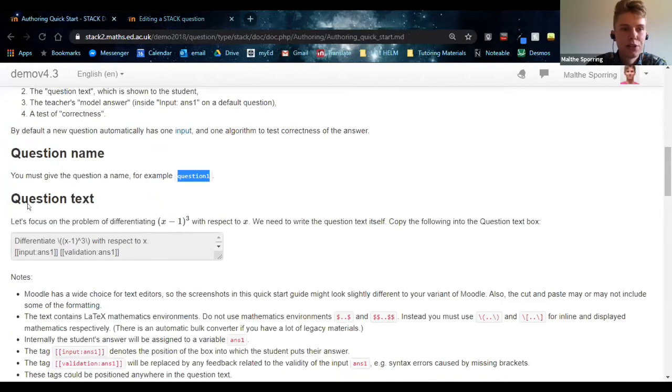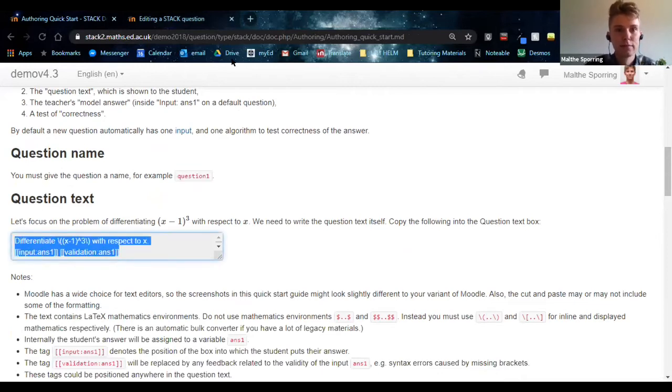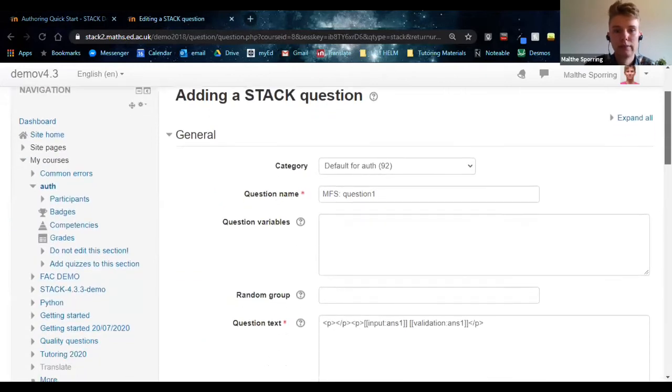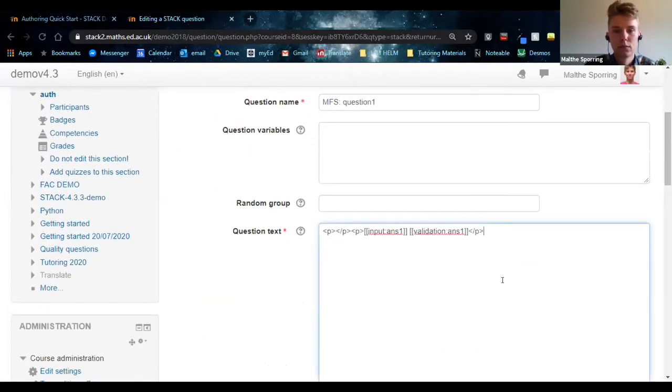Okay, and then you need to add in some question text. So we're focusing on the problem of differentiating x minus 1 to the power of 3 with respect to x. We need to write the question text itself. Okay, so let's just copy this into the question text.